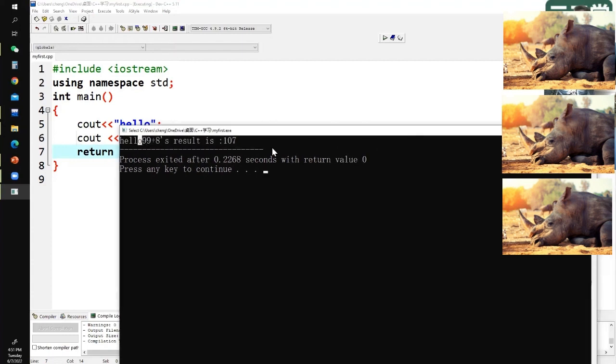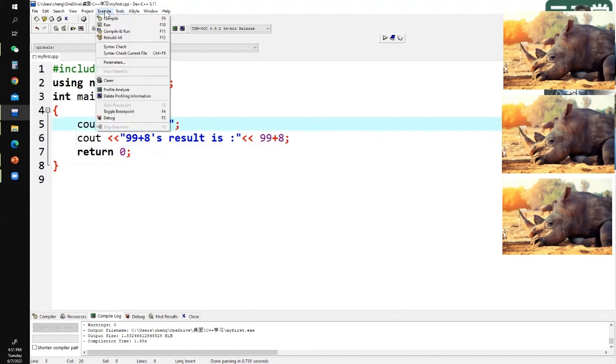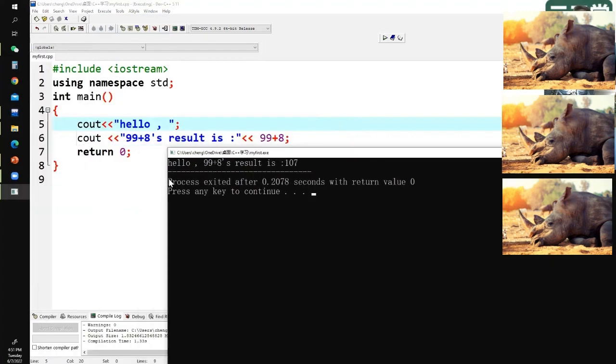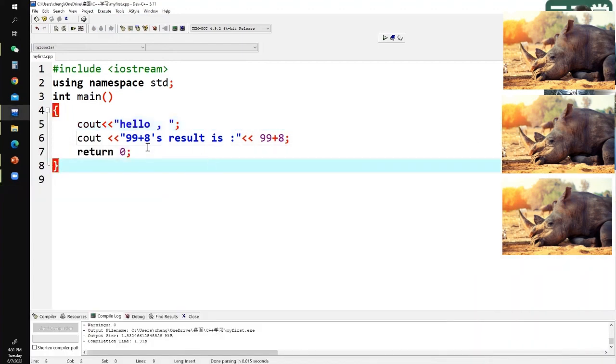Maybe this is not good, okay? Hello, okay, they are so close. Maybe I can add something like this, okay? And this time you run, compile and run, okay? Hello, this result is this, okay? That's good, okay? Then you finish your program.